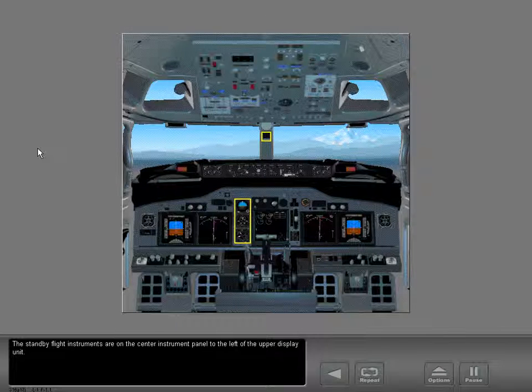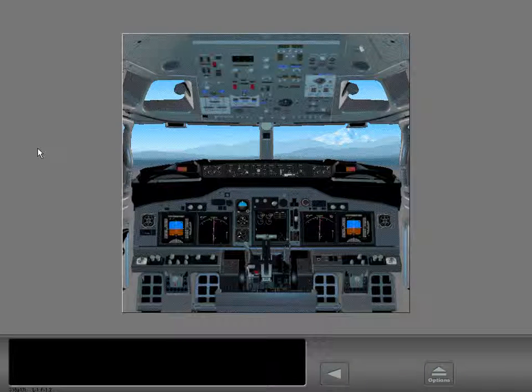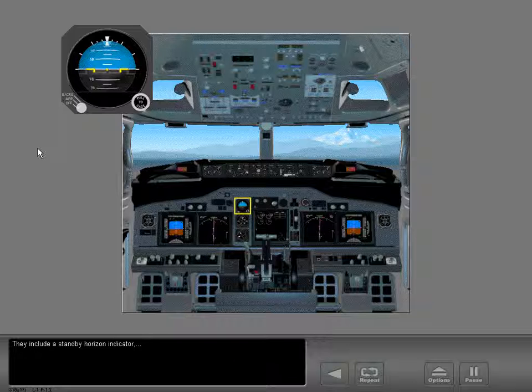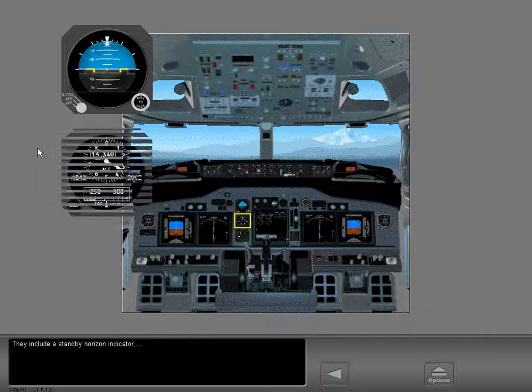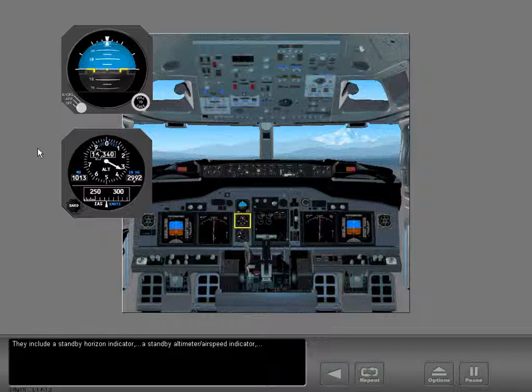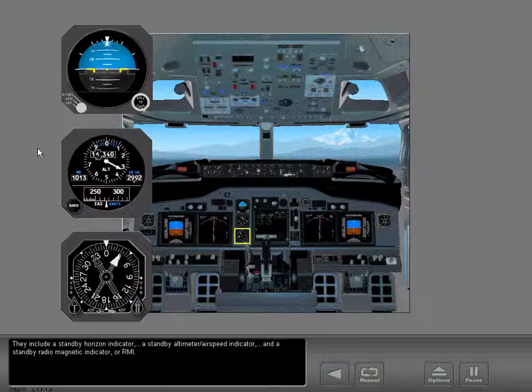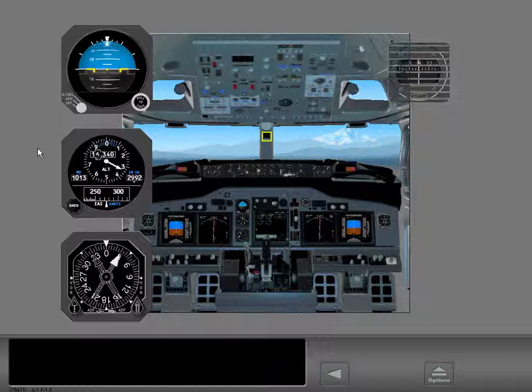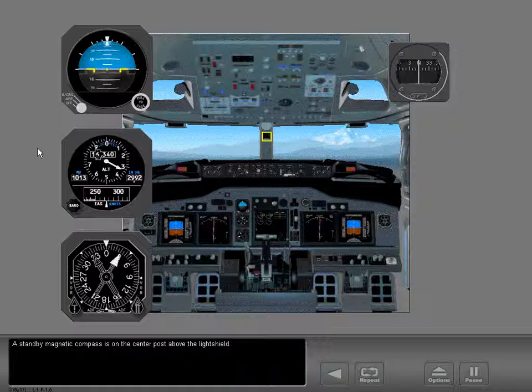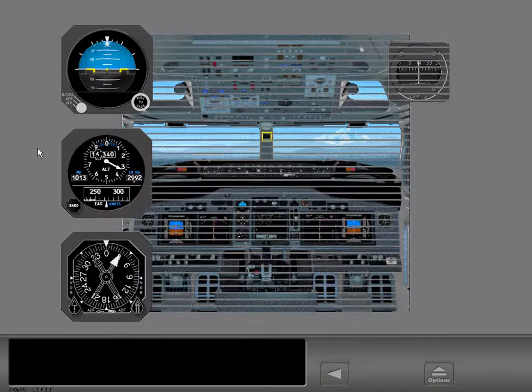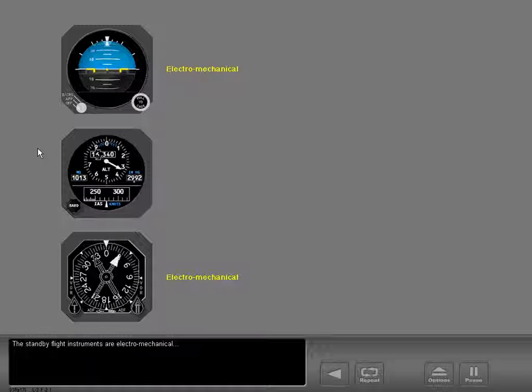The standby flight instruments are on the center instrument panel to the left of the upper display unit. They include a standby horizon indicator, a standby altimeter airspeed indicator, and a standby radio magnetic indicator, or RMI. A standby magnetic compass is on the center post above the light shield. The standby flight instruments are electromechanical or pneumatic. They are an emergency source of flight information if the primary instruments fail.